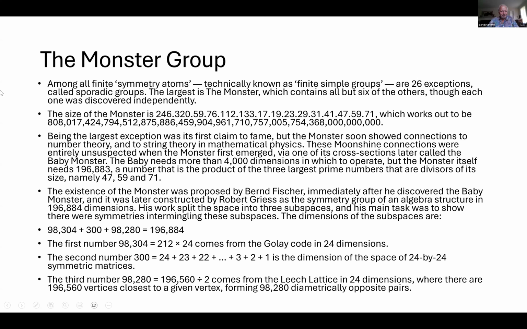The monster group is this size, which works out to be 8 times 10 to the 53rd. If you look at all these numbers here, this ended up with all kinds of connections to other things. There's also a connection here to Golay coding. This is used in information theory and sending coding signals over noisy channels. The class of codes that Golay originated in 24 dimensions. There's a second number, which is the number of spaces of 24 by 24 symmetric matrices. And then there's a third number, which comes out of this Leech lattice.